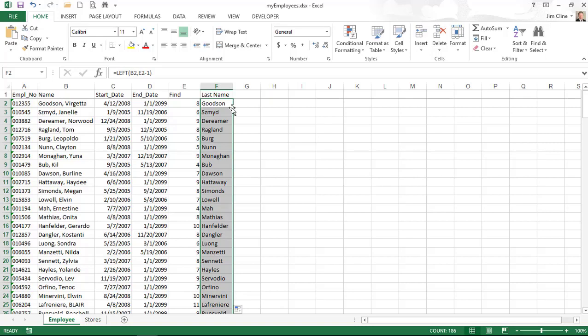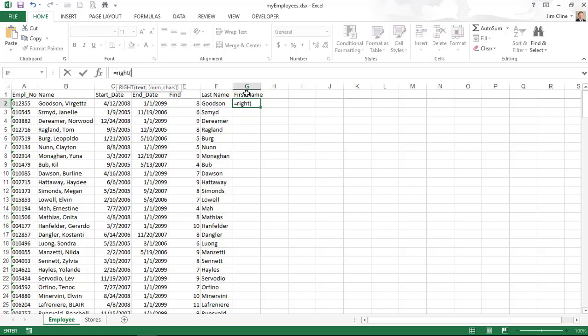The right function operates in the same way as the left function, except it returns characters from the right. So let's click on cell G1 and type first name, enter. And then in cell G2, we're going to write the formula equals right, open parentheses, B2, because that's the cell that we're trying to perform the right function on, comma, 8, close parentheses. And we see the first name Vergetta. Again, hard coding the 8 in this formula will work for first names that have 8 characters, but it won't work for all of the names.